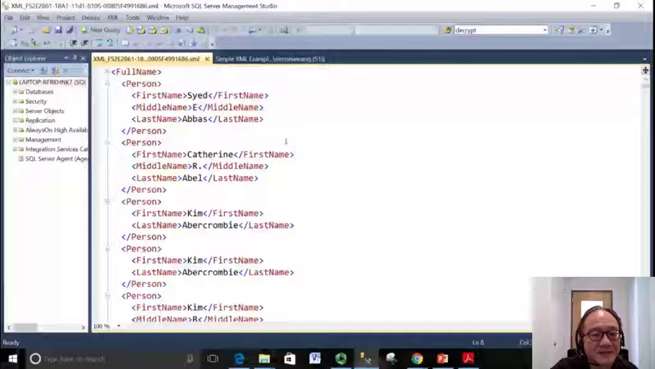For each element, there must be an opening tag and a matching closing tag. Look at this person element. The opening tag is here. The matching closing tag is here. The tags are case sensitive. All of the elements must be properly nested. The nesting structure indicates data relationship.